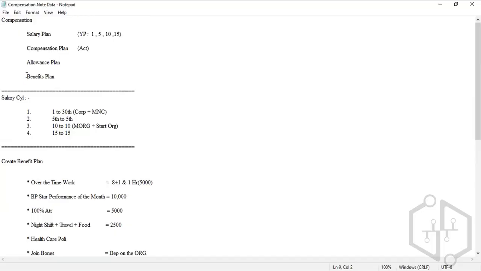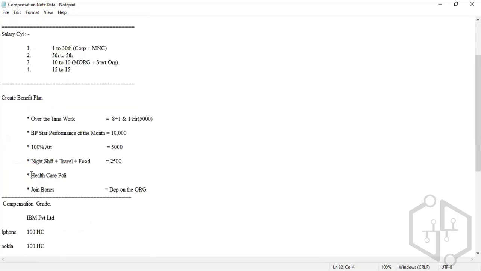And now we're going to do the benefits plan. Under the benefits plan, we have how to create a healthcare policy and joining bonus. Tell me which one you would like me to create: healthcare policy or joining bonus?